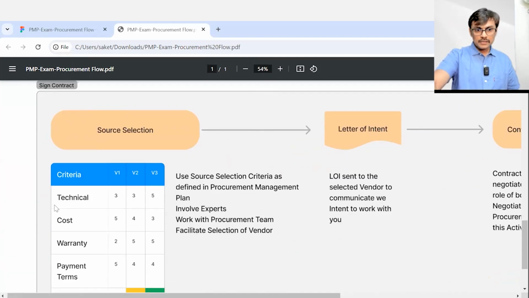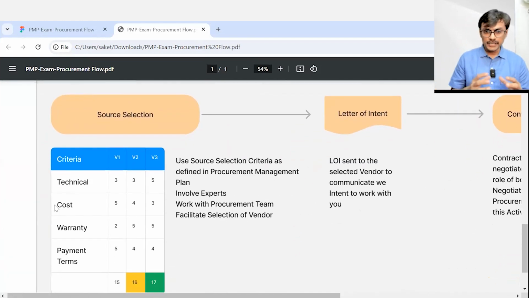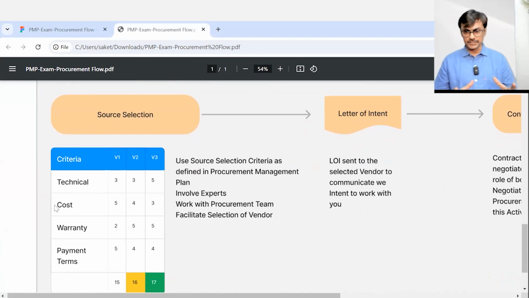So here, in our project management work, we involve subject matter experts. And we also use a term called source selection criteria. So you have a source selection criteria as defined in your procurement management plan, which tells that these kind of work has to be evaluated based on technical, quality, warranty, cost. You may have some set of criteria.